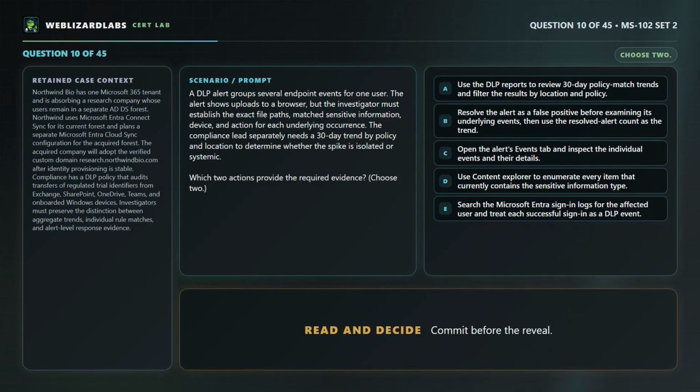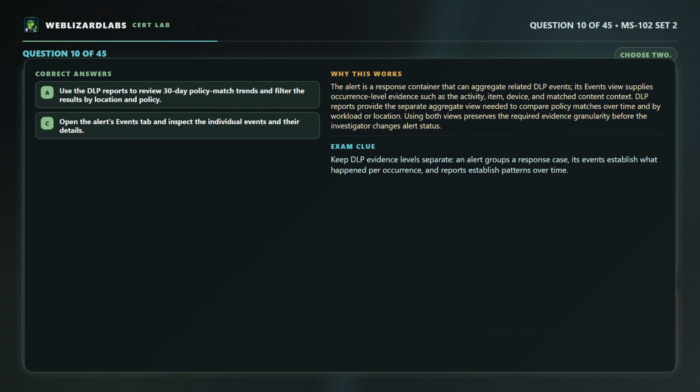Option D. Use Content Explorer to enumerate every item that currently contains the sensitive information type. Option E. Search the Microsoft Entra sign-in logs for the affected user and treat each successful sign-in as a DLP event. Lock in your answer. The correct answers are A and C. Option A. Use the DLP reports to review 30-day policy match trends and filter the results by location and policy. Option C. Open the alert's Events tab and inspect the individual events and their details.